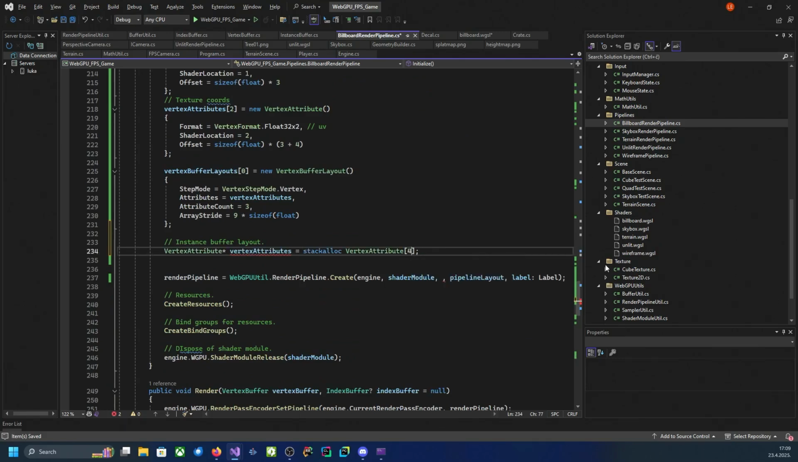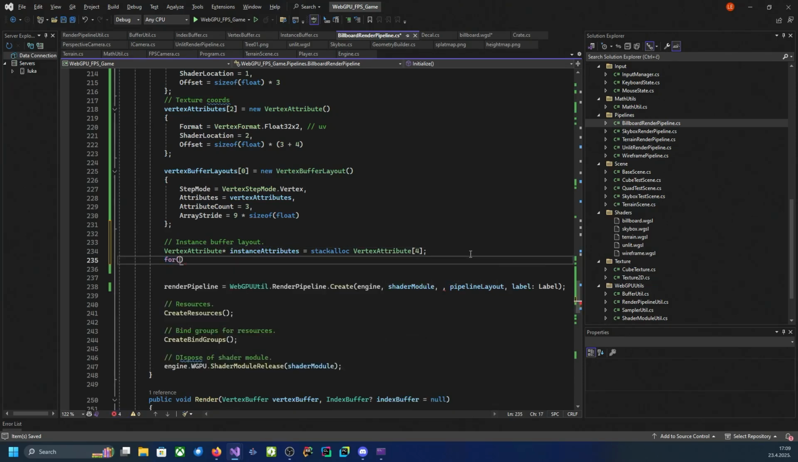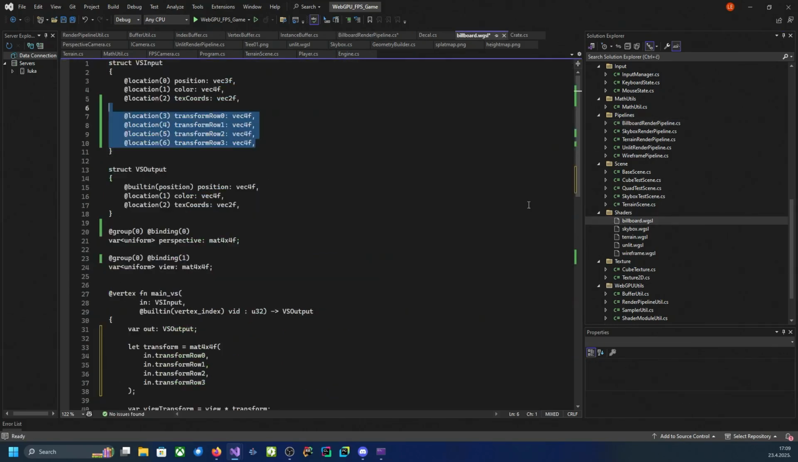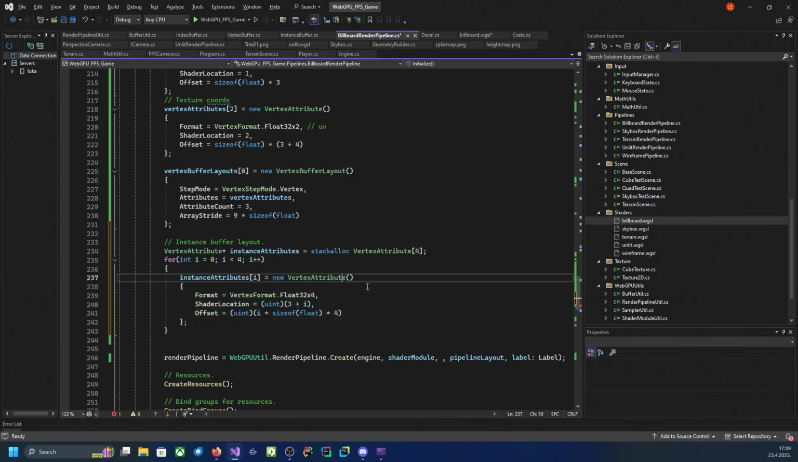Okay, we're going to need once more this, right? But now we have 4 of them, right? For each row of the matrix. And I'm just going to call it instance attributes. And then we can do this probably in a for loop, right? Because they're very similar. So we're just going to say int i equals 0. So what we're doing with the for loop is just going through all of those 4 rows, right? We're just trying to describe this. We can do it in a for loop because it's way easier. So instance attributes, let's go with i, right? That's the first one. And then we just create a new vertex attribute.